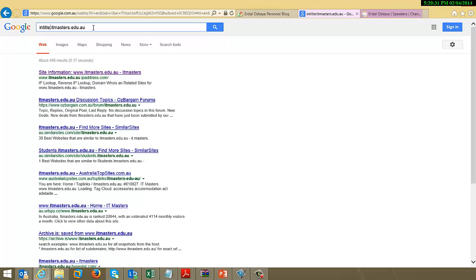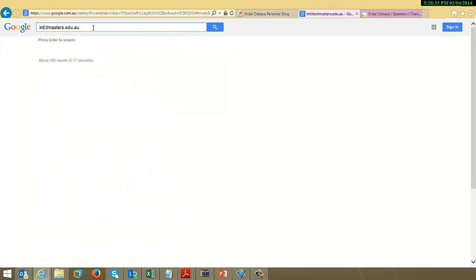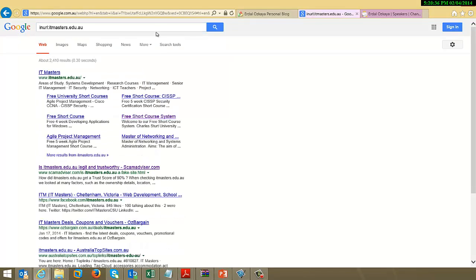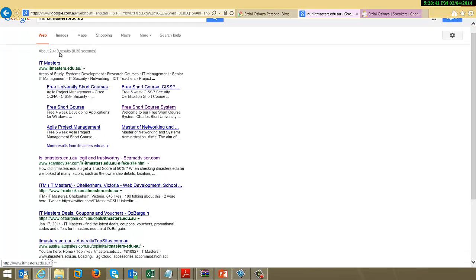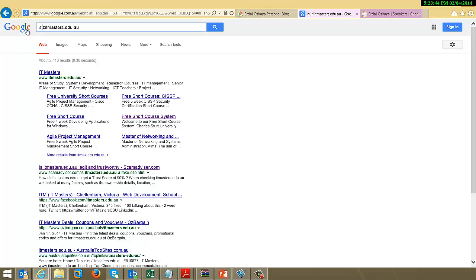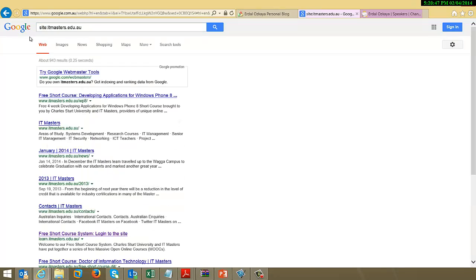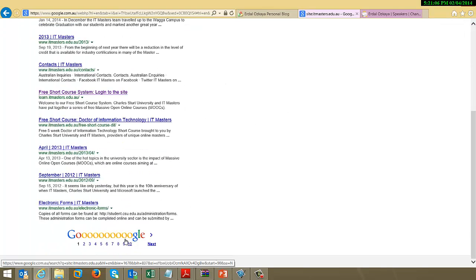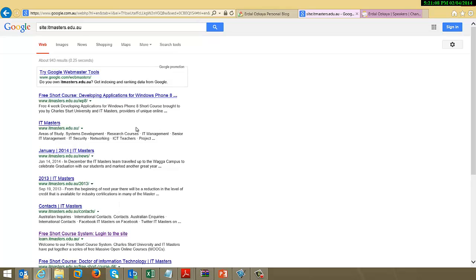In title, we've done. Let's do in URL. So at the moment, we're finding websites which have IT Masters in the URL. But what I'm going to do is concentrate my search only at IT Masters. So this string will only search itmasters.au. But as you can see, even if I just do a basic search at itmasters.au, there are around 942 results. So are you going to browse one by one to find the results that you want?